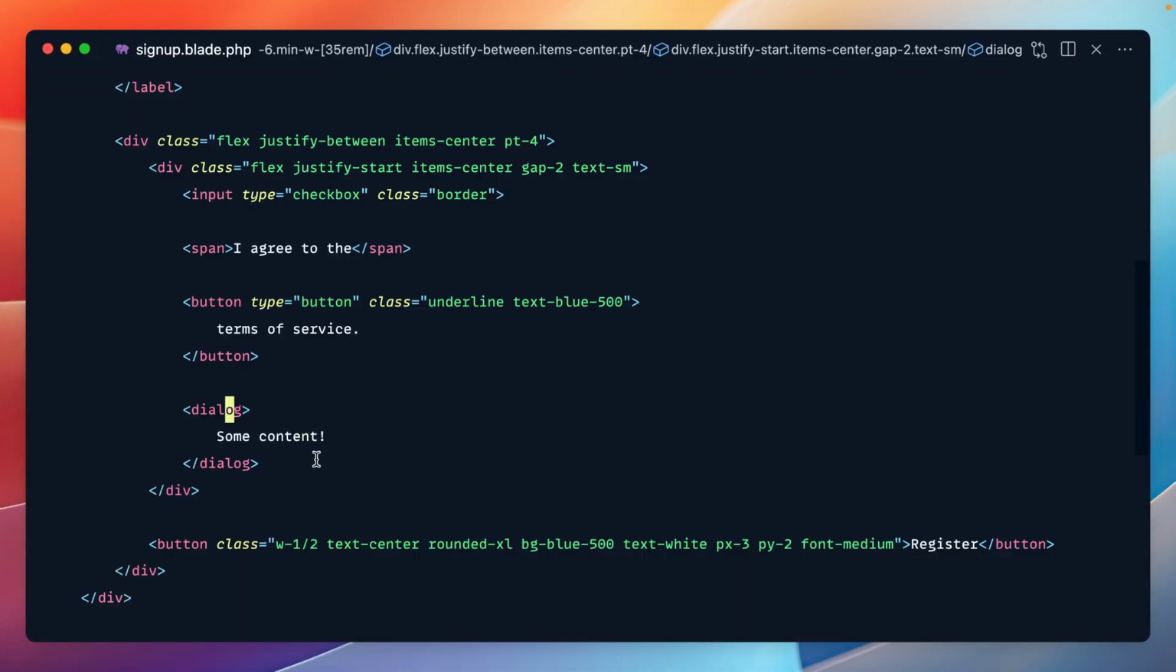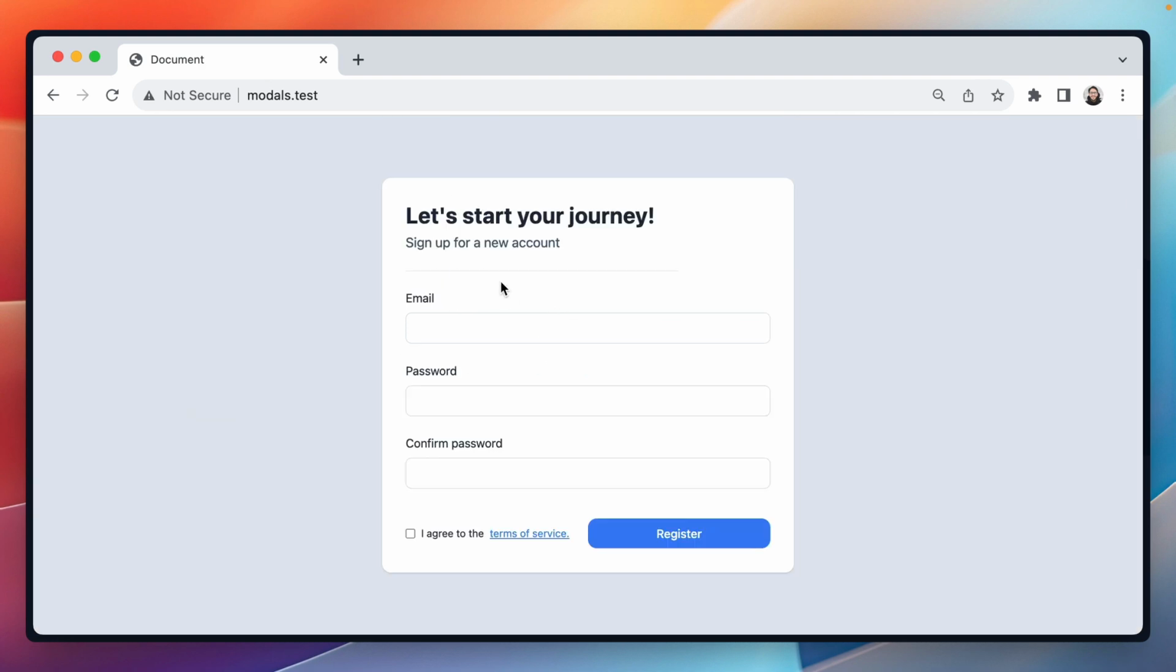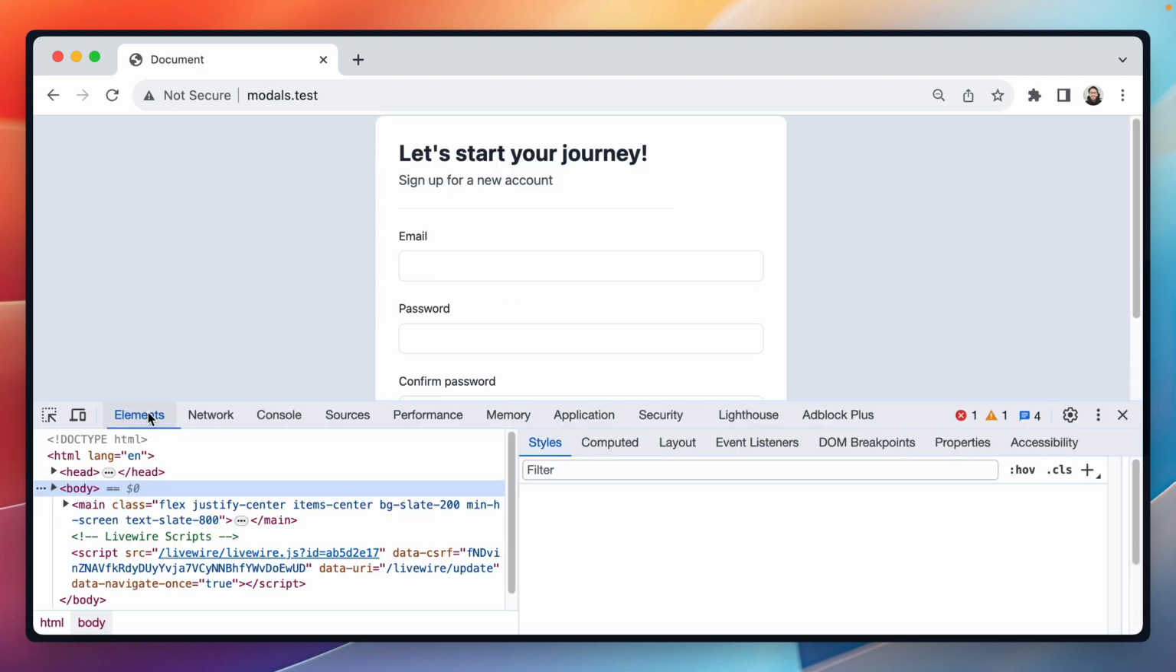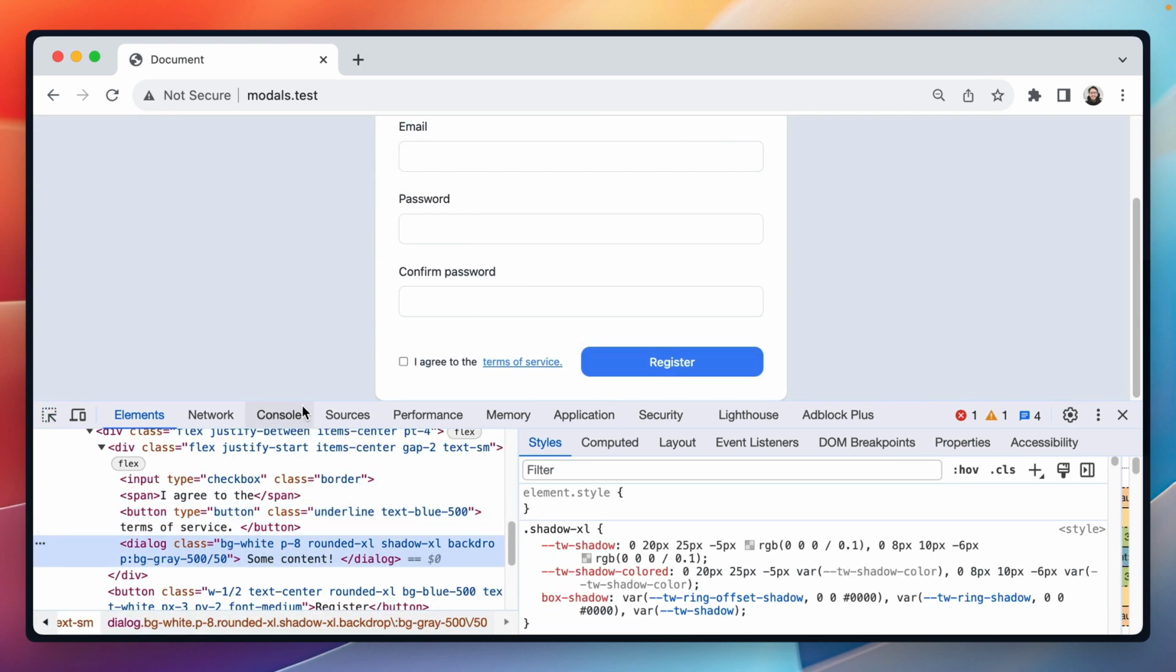So it's not that hard to actually style this dialog element using Tailwind. You could say bg-white, give it some padding, make it rounded, add a shadow, and you can even customize the color of the backdrop. You could say like backdrop:bg-gray-500 and then half opacity. And let's just see what that looks like now. Oh, we got to open it with JavaScript again. So let's go ahead and get that dialog element right here. Okay.